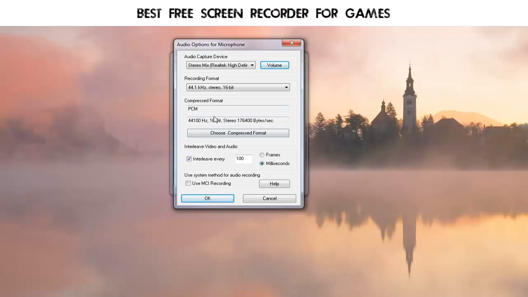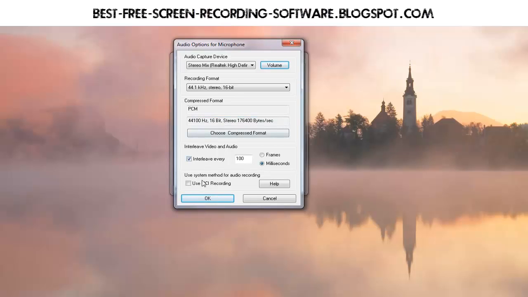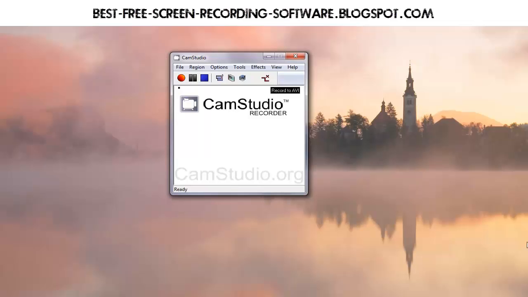If you use PCM and have the 44.1 16-bit, stereo or mono, that's the same thing as use MCI recording, if you have it set to stereo. If you want mono, make sure it's unchecked. But basically, all this does, use MCI, is set it to what the system settings are.